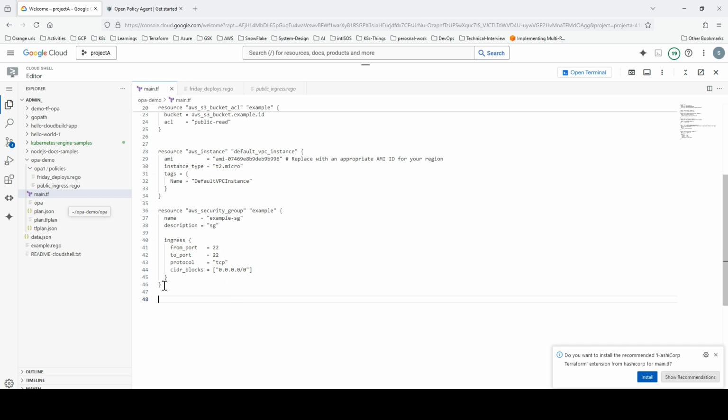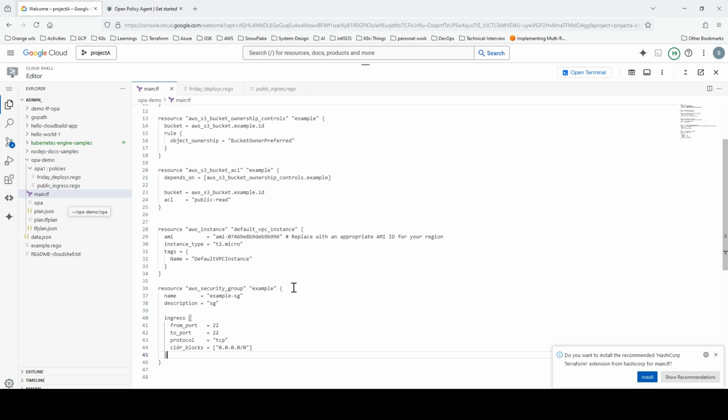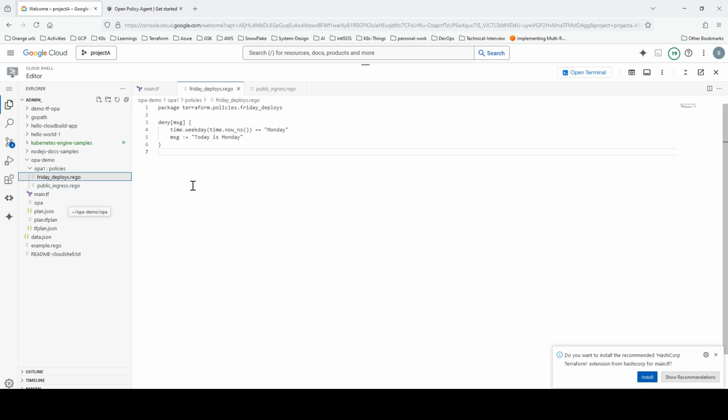This is something that violates the organization's policies, and I'll define my Rego policy so that this should be denied if you accidentally open any such rules in your code. I also have a folder called OPA1, and then I have policies. Under policy, I have two Rego policies.